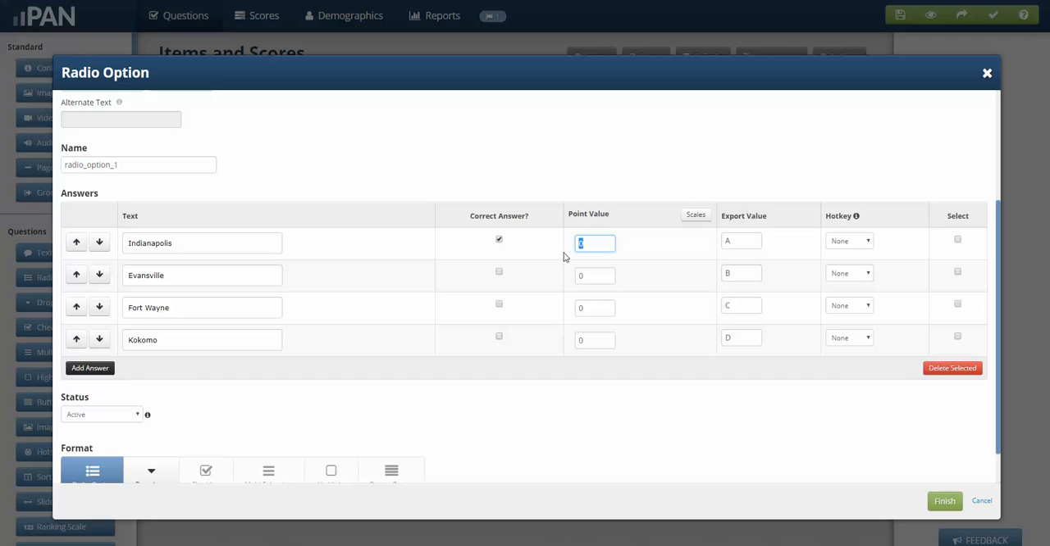And then it's typically given a point value. This is how some scores like total points are used in our engine. And then the ABC values, these show up on export. So if you want to see how someone did on a question, Bob answered B, Bob answered D. So you'll have to know the mapping between Kokomo and D.